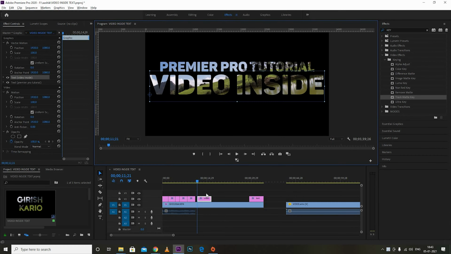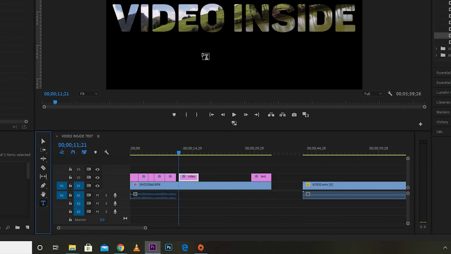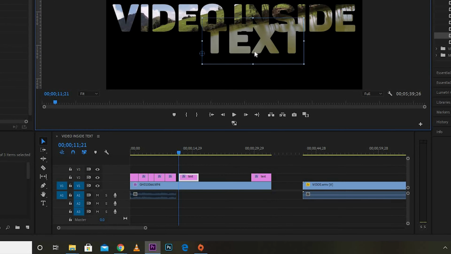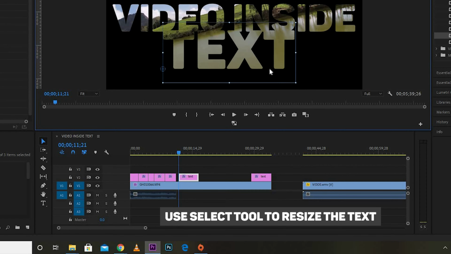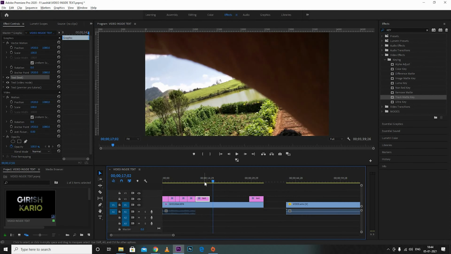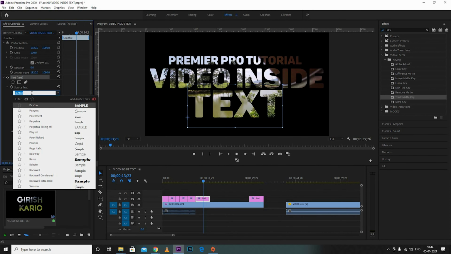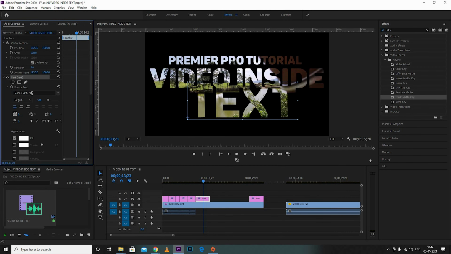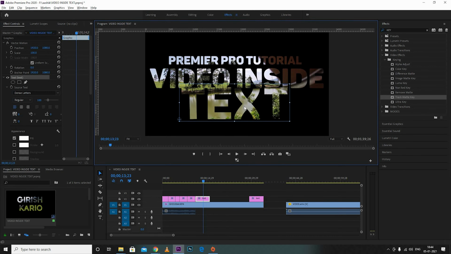I will just show it to you now. Just click on the text track and click the T button, that is the text tool, and now type a new text. Now you will have all the three texts inside that single text track, and also the video is playing inside the text. Now you can just adjust the text font or size with the help of the FX control tab.